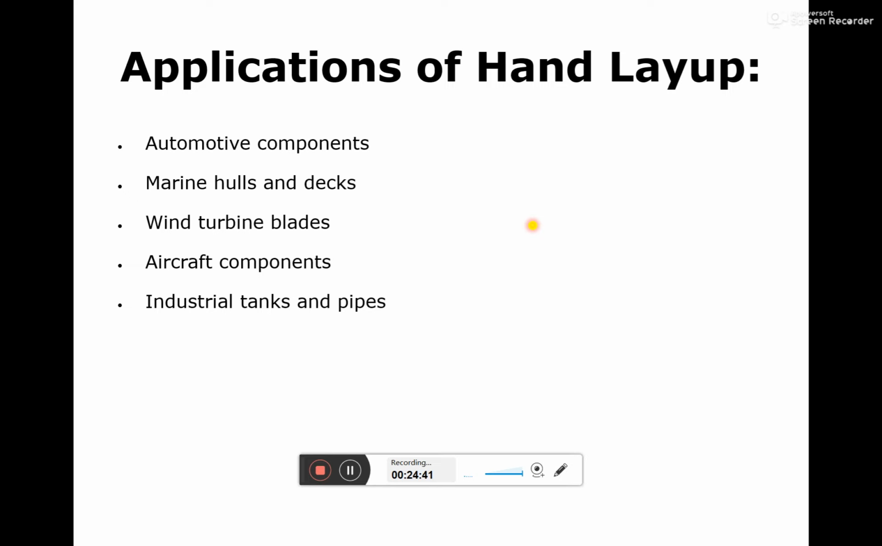I discussed all the advantages, disadvantages, and applications of this hand layup process. Okay, that's it for today. Thank you, students. Thank you.